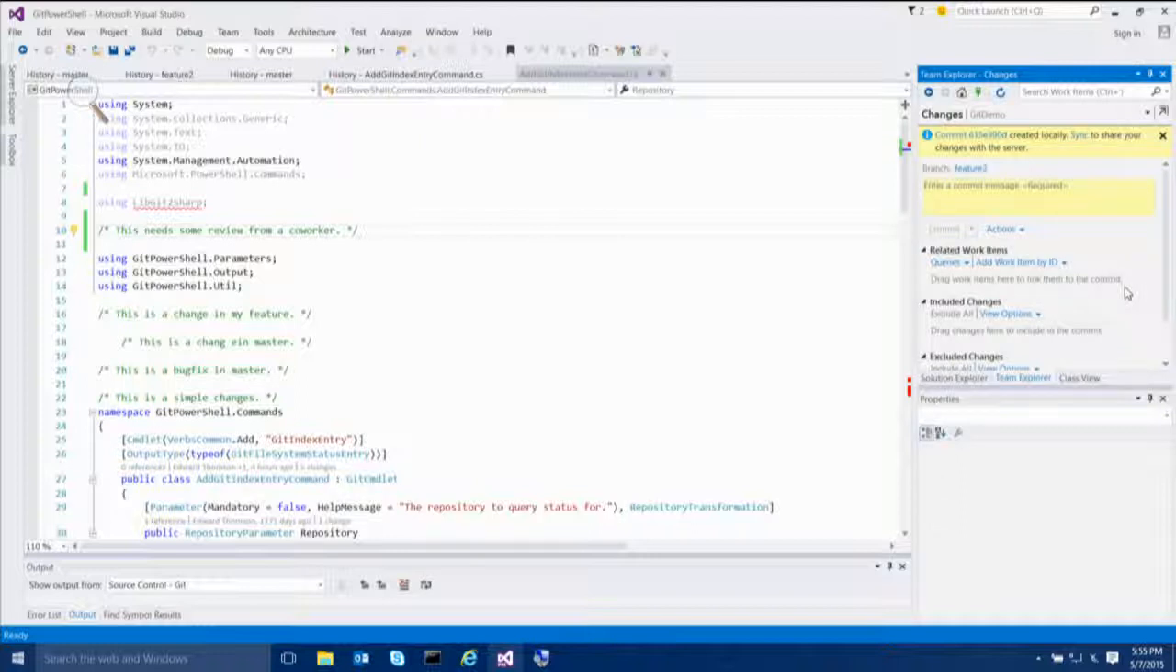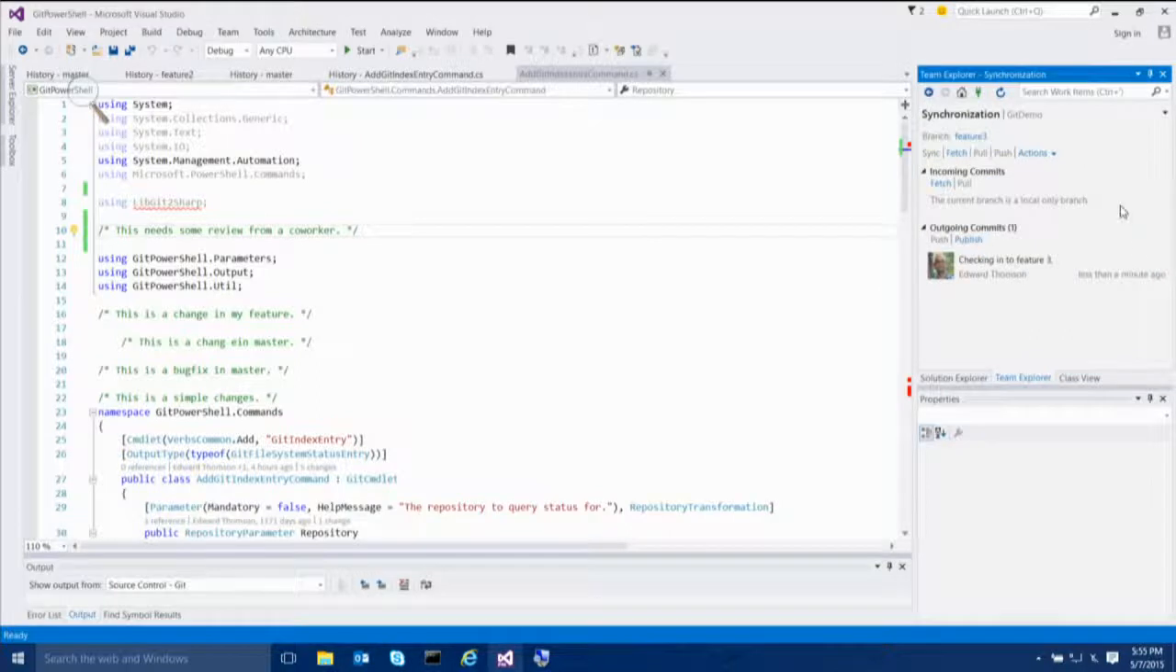And again, this is just checked in locally. Now when I want to upload these changes to the server, I'm going to push them. And since I'm creating a new branch, the server doesn't have my feature branch, so I'm going to do what's called publishing it. The workflow changes just a little bit.